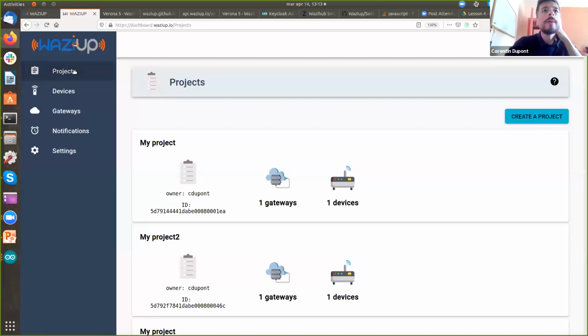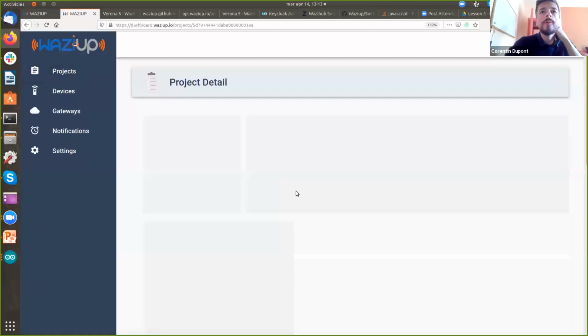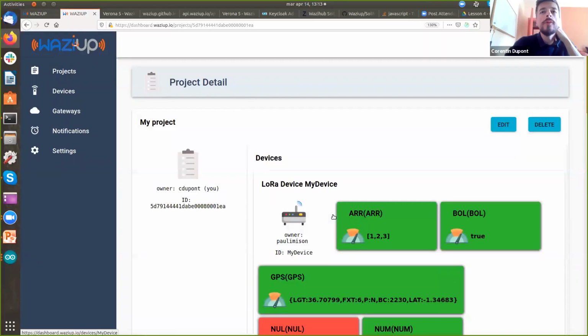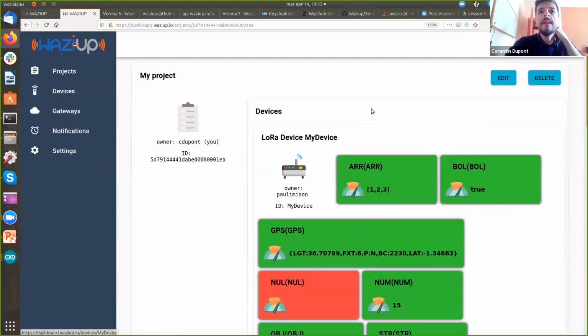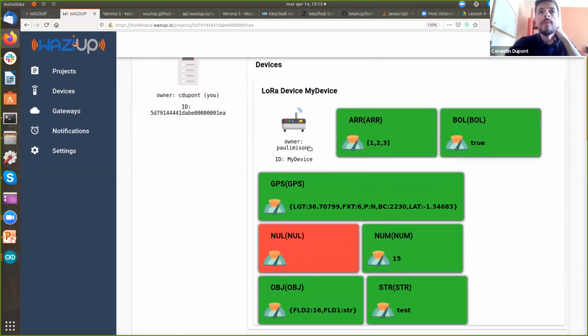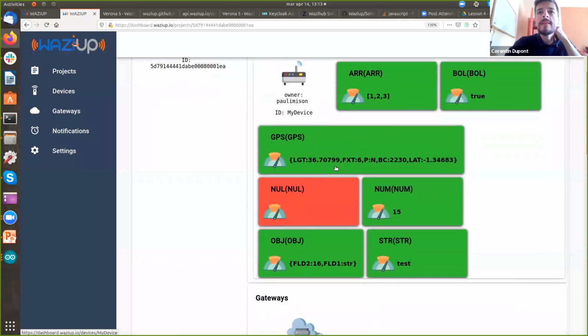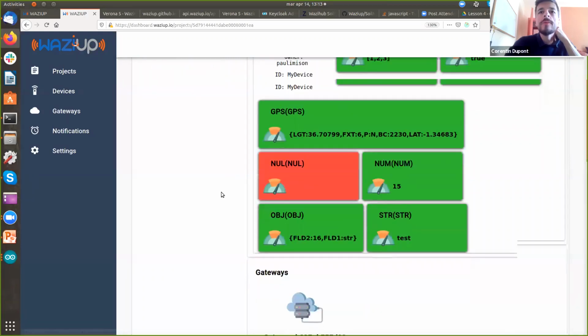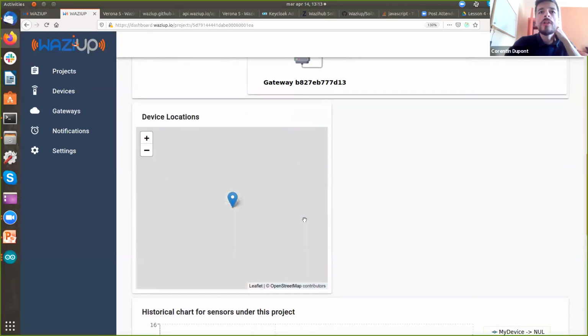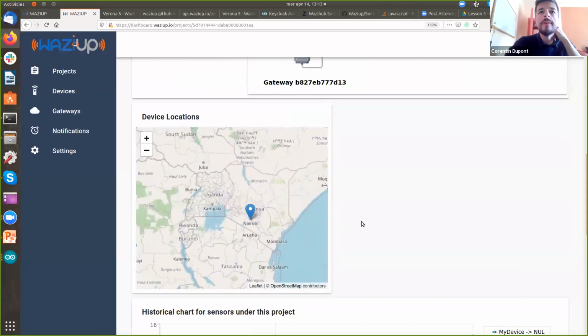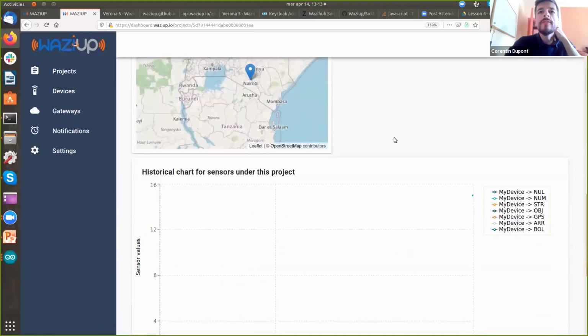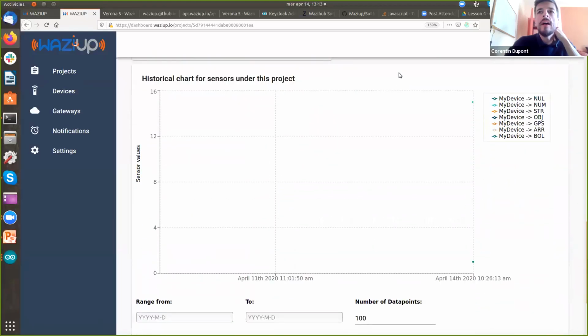All right, so you can create projects, which is a summary of your sensors and devices. This is an example with Paul here, and there is a GPS location here that he is using in his application. And the position in Nairobi, and the different values are under.